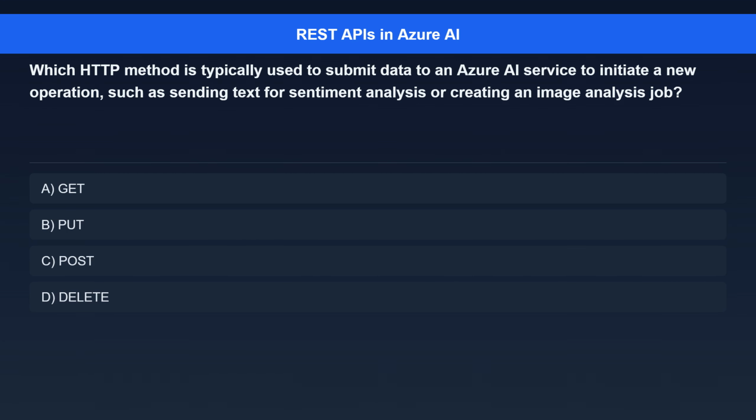Question 4. Which HTTP method is typically used to submit data to an Azure AI service to initiate a new operation, such as sending text for sentiment analysis or creating an image analysis job? Option A. GET. Option B. PUT. Option C. POST. Option D. DELETE.